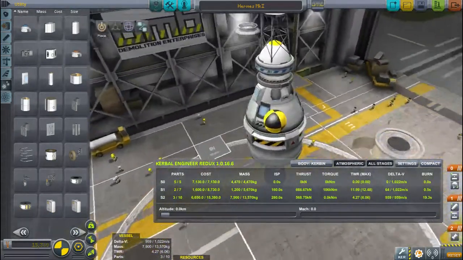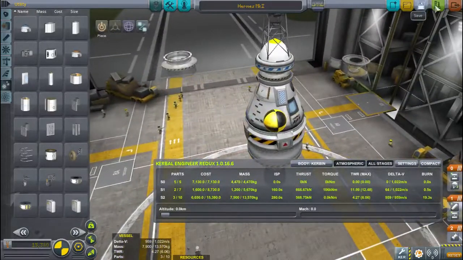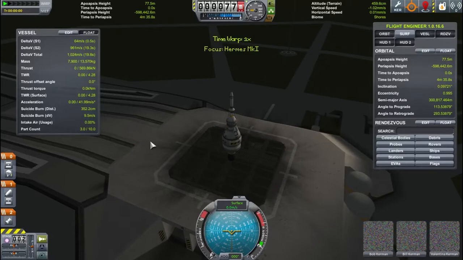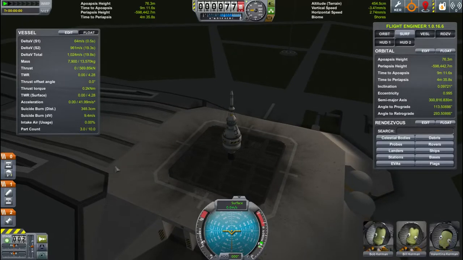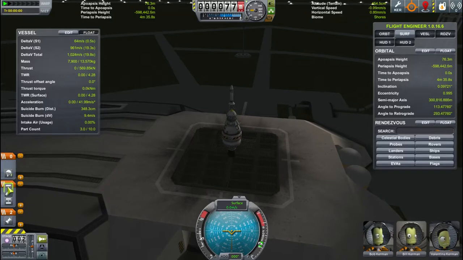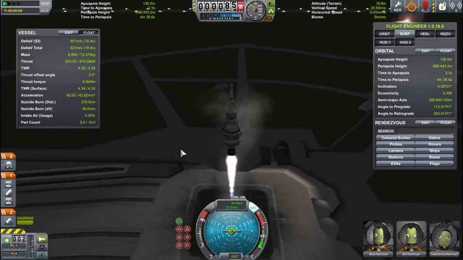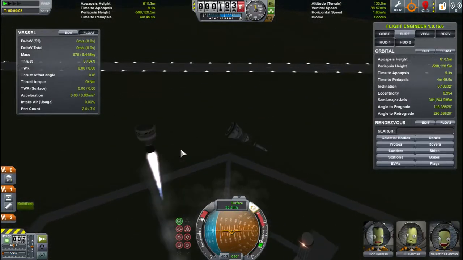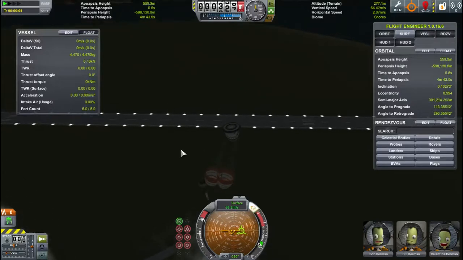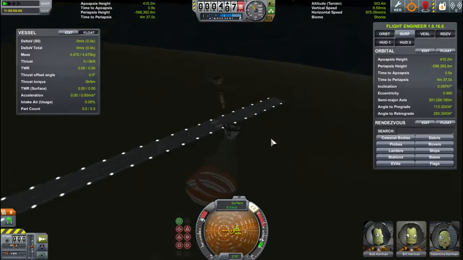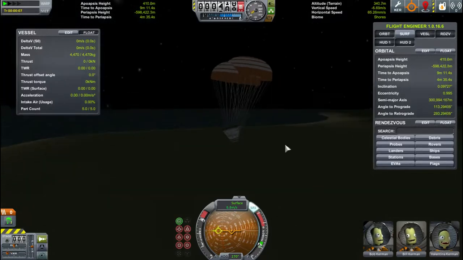Then, what we can do now is we can go out here and when we try to launch this, we can move this guy down here. Uh-oh, we've had an accident. And we can rescue the Kerbals.